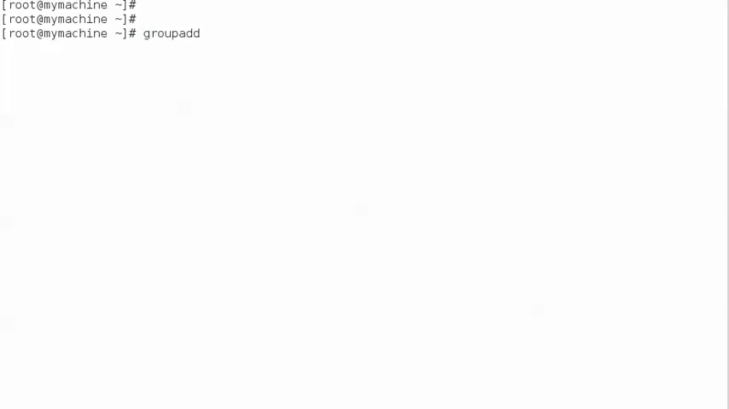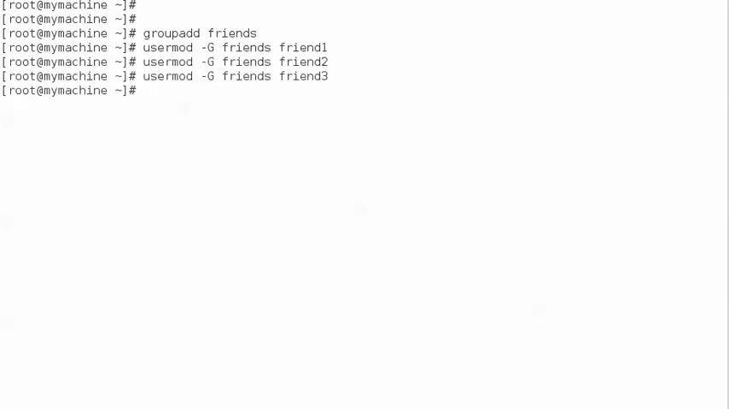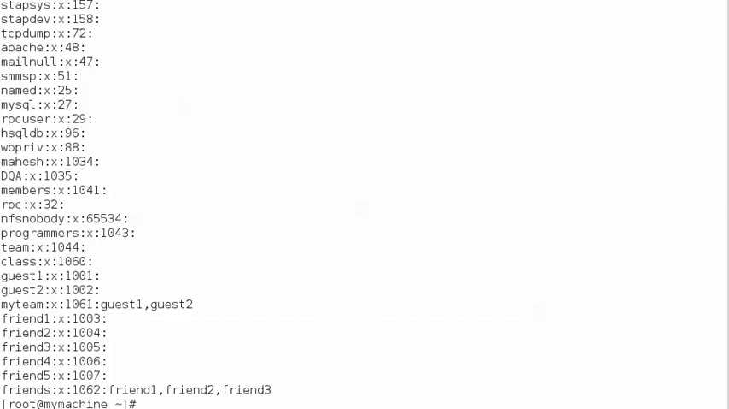groupadd, space, name of the group, friends. Now the friends group is created, but it doesn't have any members. So we are going to add friend 1, friend 2 and friend 3 in this group. For that we have the usermod -g command. We studied this in the last lecture, last tutorial. So usermod -g, and then the name of the group is friends, and friend 1 should be a part of it, friend 2 should be a part of it, and friend 3. Right? Now if you view the contents of the etc group file, it will display friends is a group that has friend 1, friend 2 and friend 3 as members.